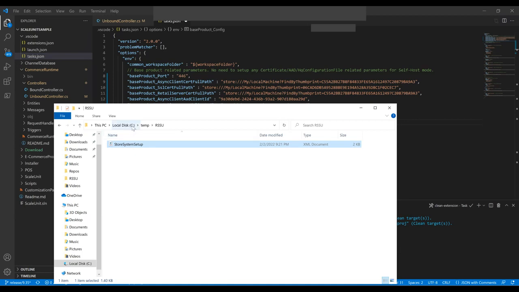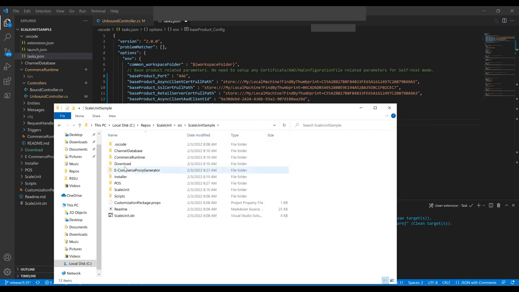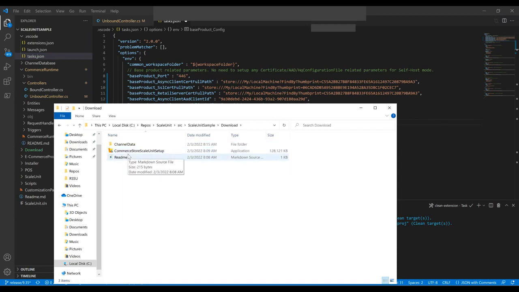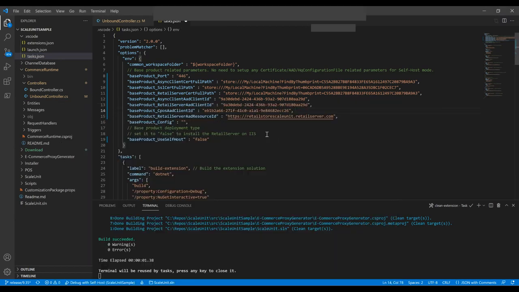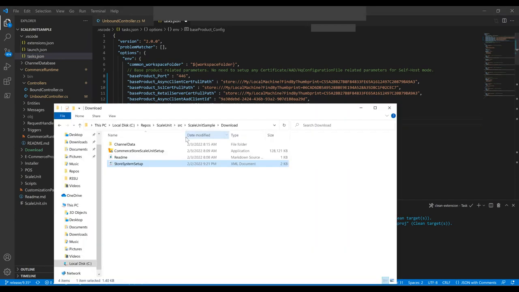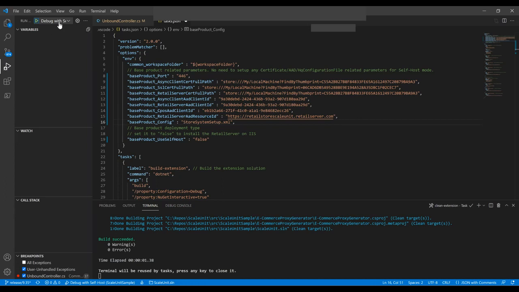So I'm going to move it into the download folder, the same folder which contains this base setup file. And I need to provide the name in this parameter. The name will be, okay. So here we specified already false for self-host, and we provided all the parameters. Now, last step is to specify IIS debug here.